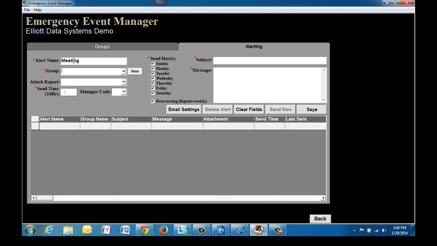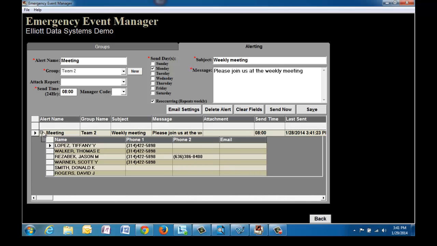Create a meeting, select our group, attach a report if necessary, send it at 8 a.m. We don't need a manager code, we'll send it on a Monday. Recurring. Set up our subject, weekly meeting. Please join us at weekly meeting. Click save. Now this meeting is scheduled to go to these people. If we click on the plus, it'll show us. There are detailed settings that must be set, and internet connectivity is a must.